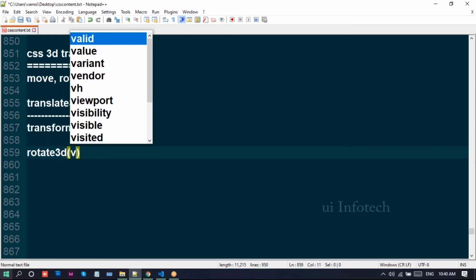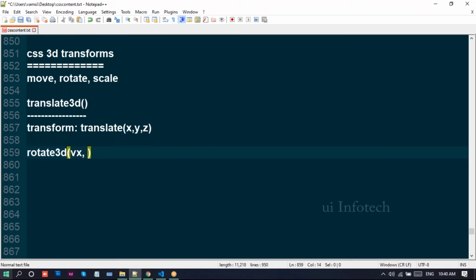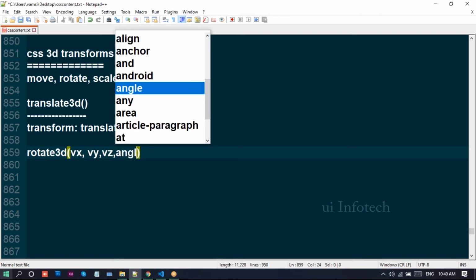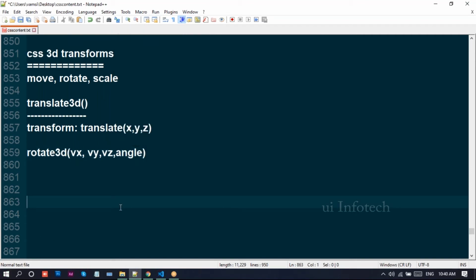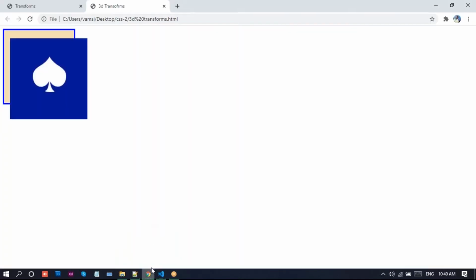Here we can write vx, vy, vz along with angle. And I'll show the example for this perspective, and we can write this perspective rotate 45 degrees like this.